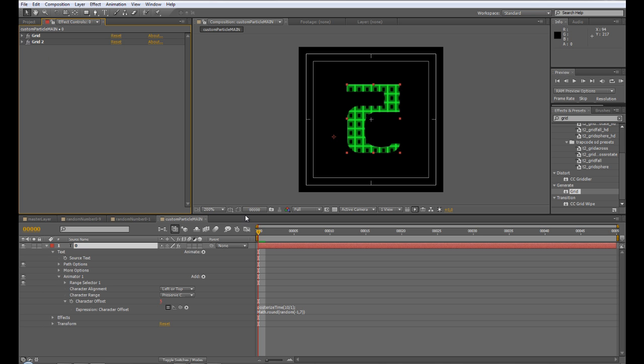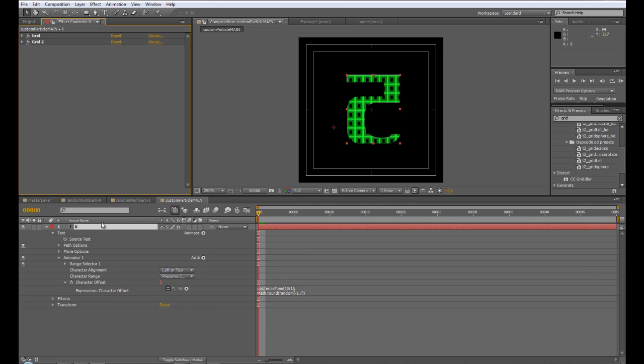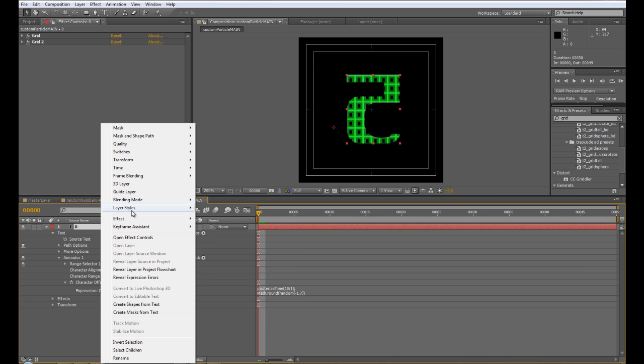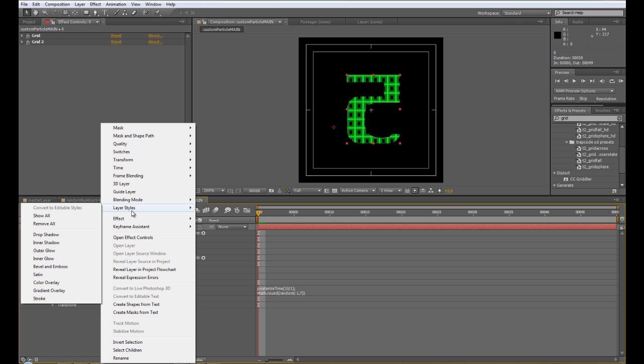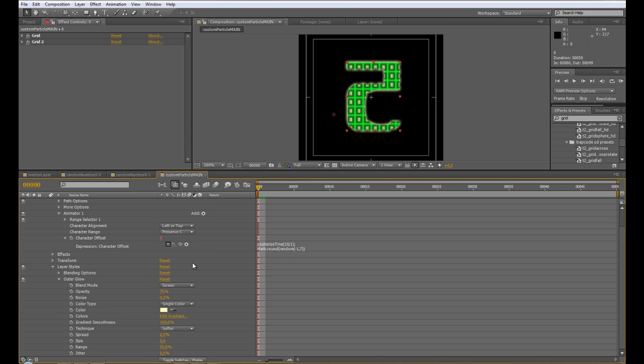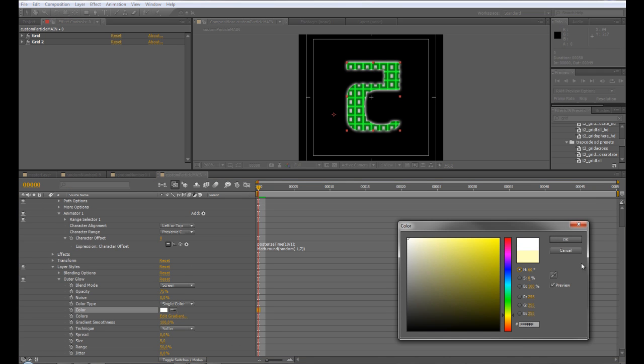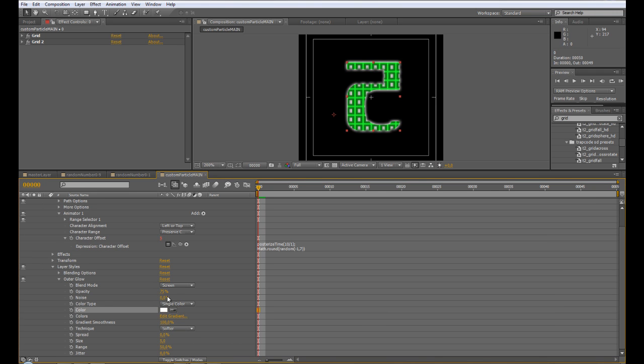Then you have to add a glow. I just use a simple glow. It's right click on the text layer, layer styles, and then you have to choose outer glow. In the settings you have to change the color first to white and opacity to 100%. The size is how you like it, it's just like a subtle glow. So this is the custom particle for the main particle.